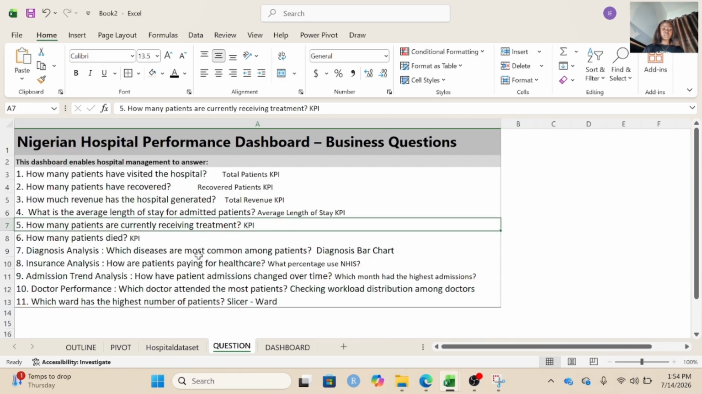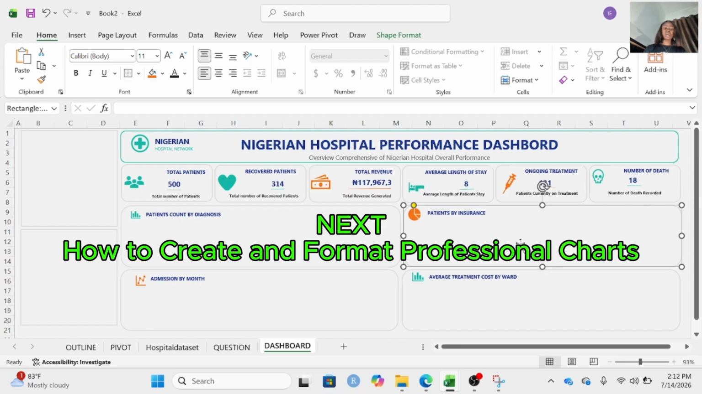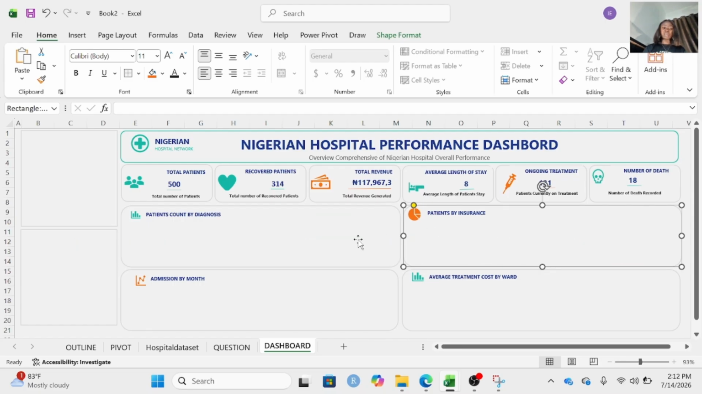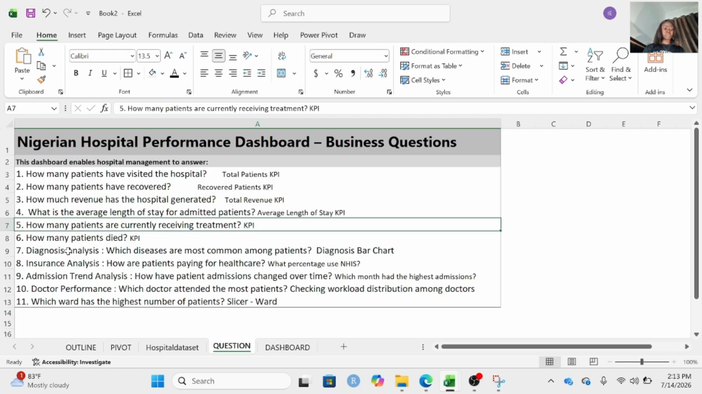Which diseases are most common among patients? Now we are going to use bar chart for that. So I'm going to be showing you how you can create professional charts and also how you can format it to fit into these cards. Now let's do that. So the first question is what? Patient count by diagnosis. Remember, we're still answering our questions and we are in question number 7.